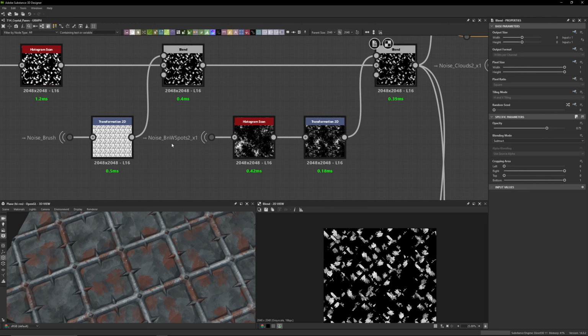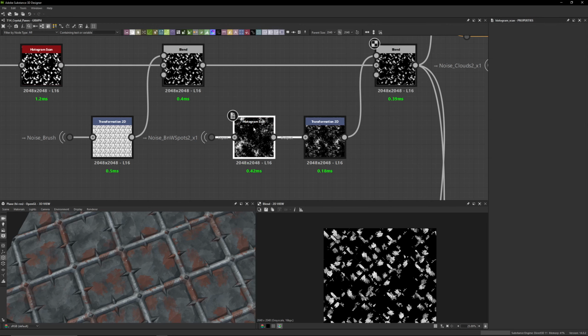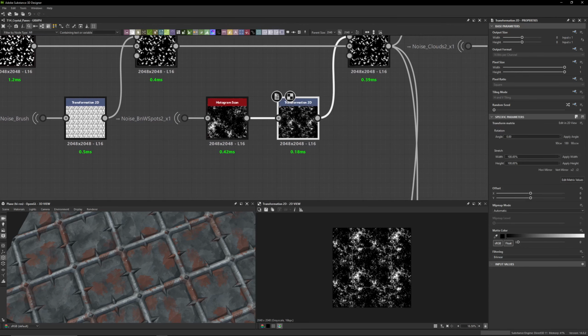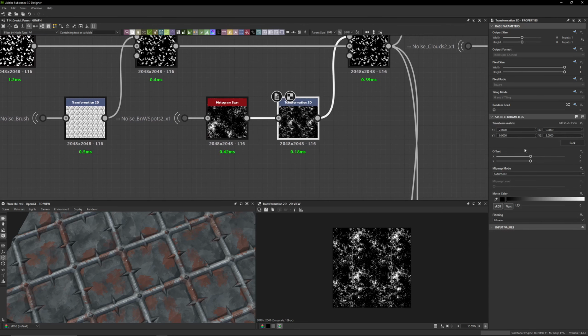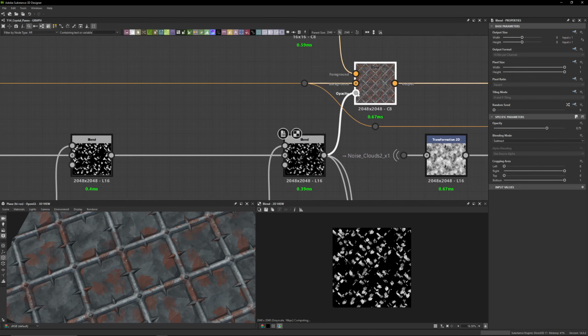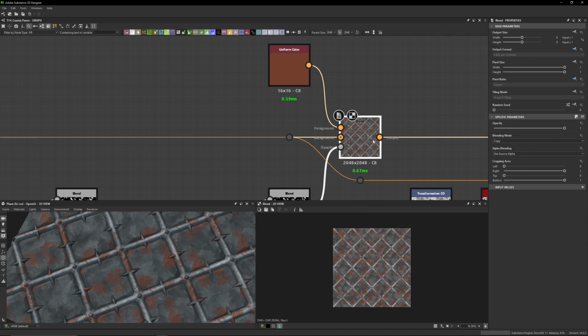We take our black and white spots 2. We scan it. And then here I think we increase the tiling. And then we subtract it. And then that goes into our opacity. And then there we have our rust.